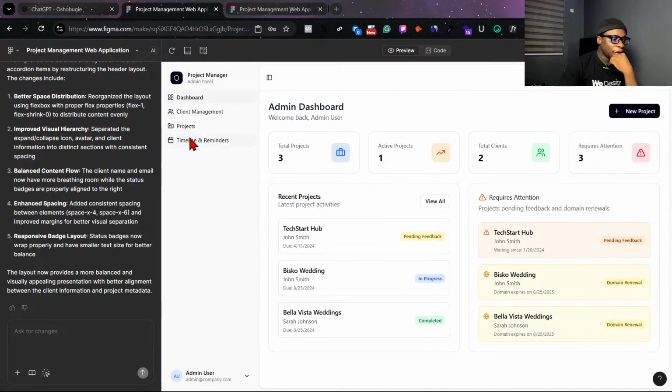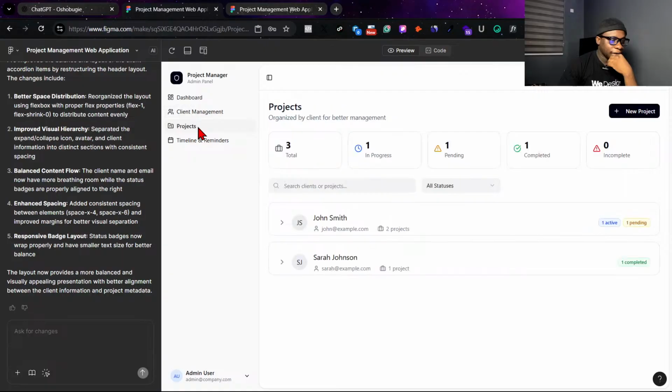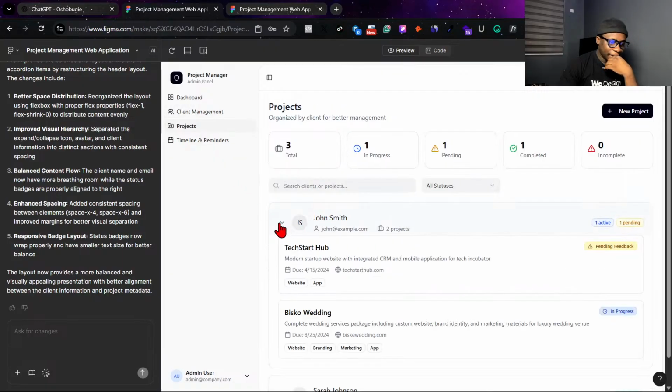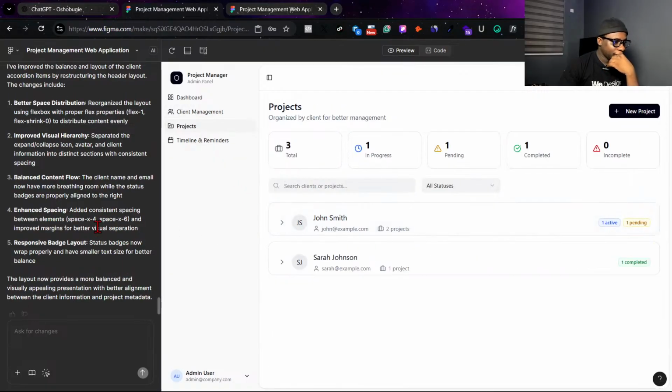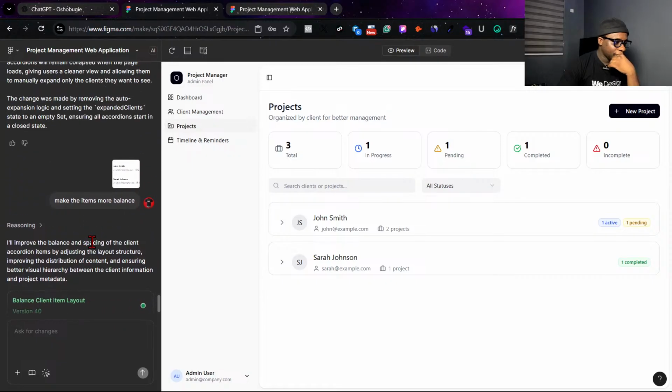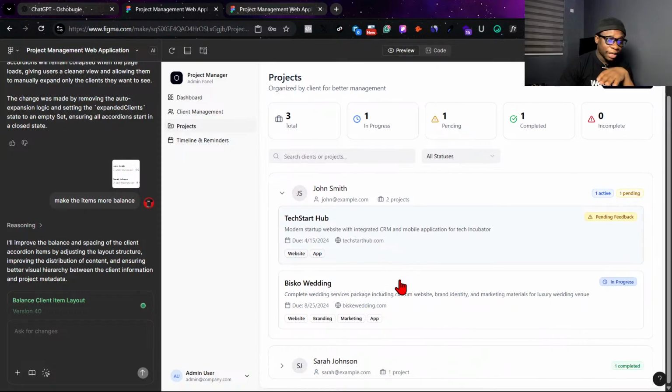Okay, so it's done. We're going to go back and let's see. It did not arrange it. Let me see. I've improved the balance and spacing of the client and adjusting the layout structure. Okay, so I think I may have to prompt it till I get the right thing. But we shouldn't waste time on that. At least it's giving us the correct thing.